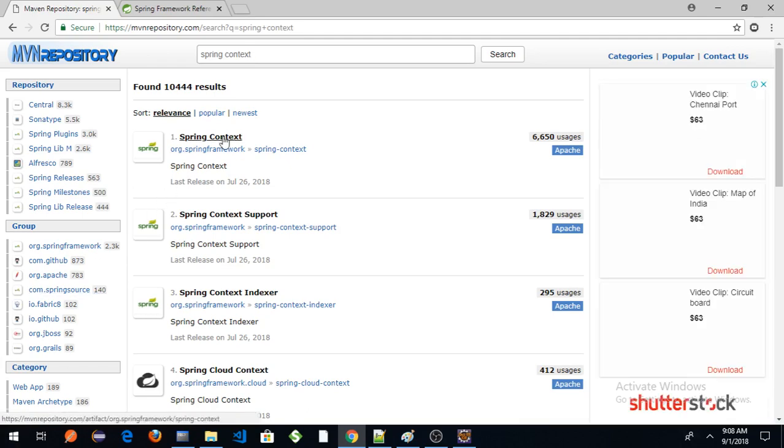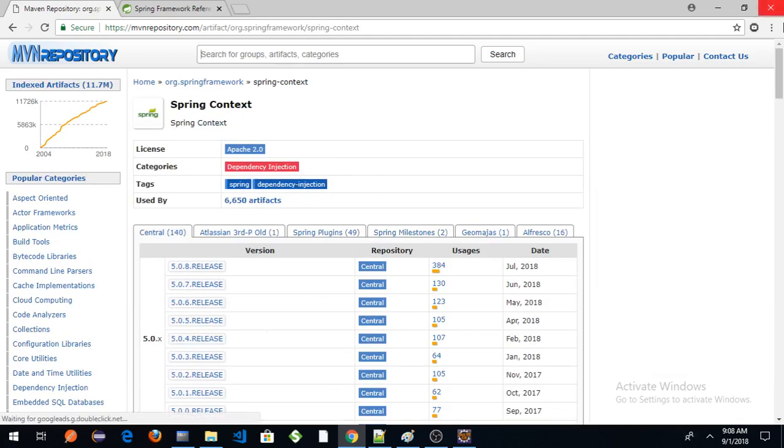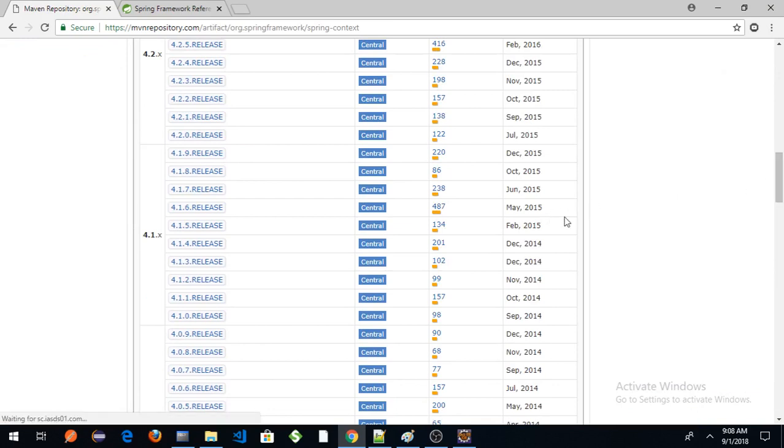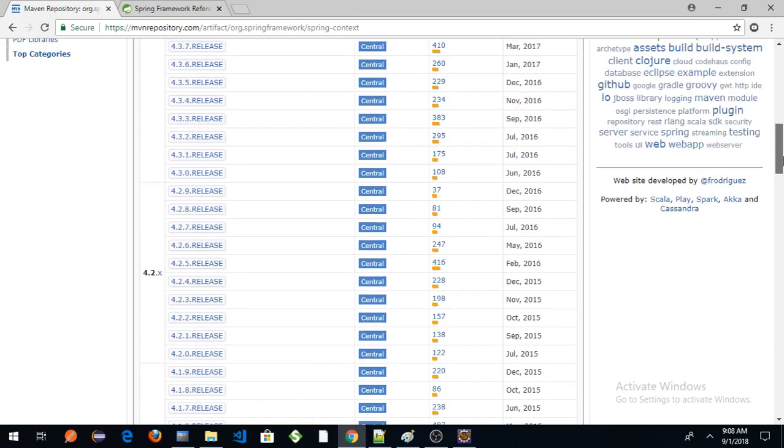So these Spring context support jars are used to move the request from controller to service and service to persistence, because to perform some other actions on persistence and service, we need the context dependencies.